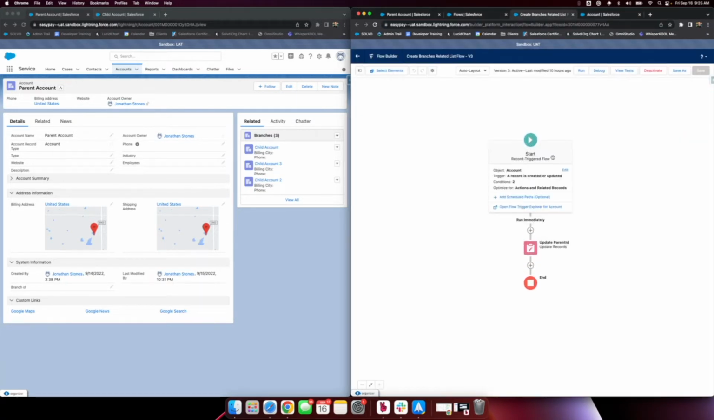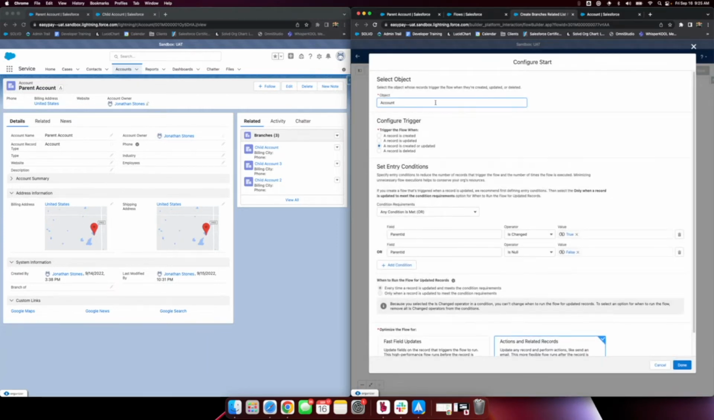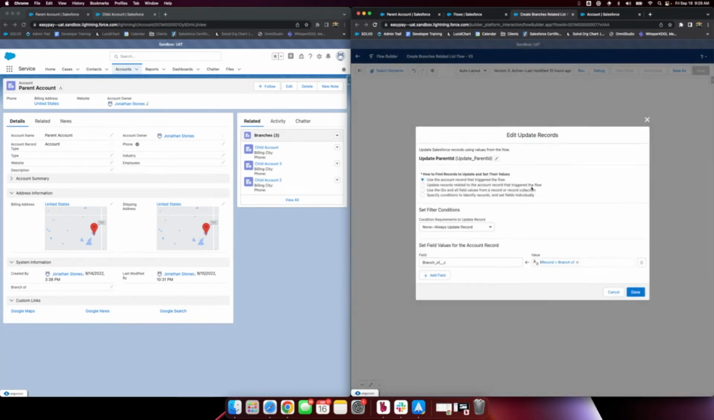So when we look at this flow, we have it trigger off of an account, when an account record is created or updated, and the parent ID is changed or is not null. That makes it to where you can both remove a branch or add a branch, or create an account with a branch, or create a branch with an account that's associated to it. So anytime those conditions are met, we're going to update the record to have the branch of field contain the value of the parent account, which is labeled branch of, but you can see that here, the parent ID.